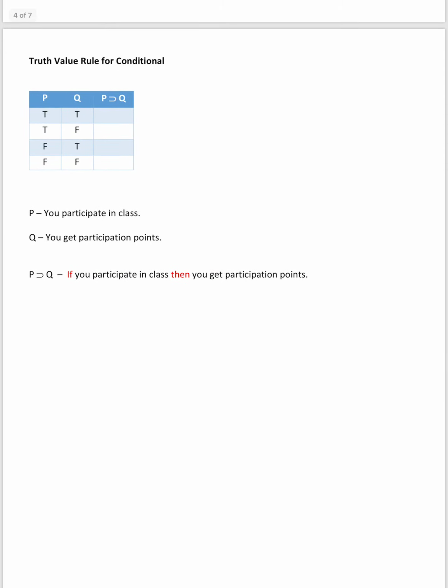Okay, conditional. So this time, P means you participate in class, and Q means you get participation points. So this last one right here means this right here. If you participate in class, then you get participation points. So if P, then Q. And by the way, this does not apply to this class. I'm just using it as an example.